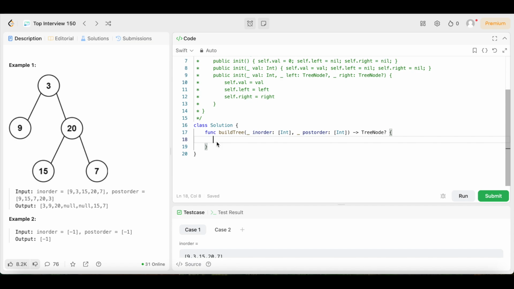So first thing we are going to do is say guard let root. First we need to find the root, right? So we're going to say guard let rootValue equal postorder dot last, because remember, the root is always going to be the last value in the postorder, right? So that's how we're going to find the root off the top. Then we're going to say comma.